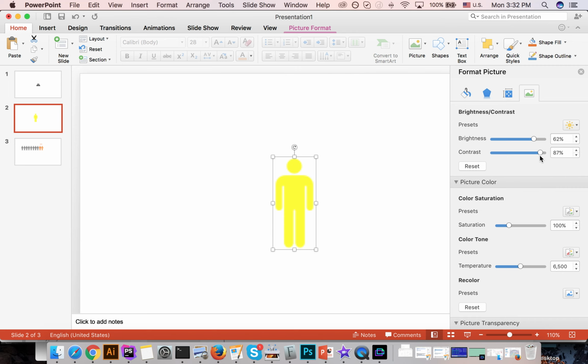So this is how you do it. This is how you can recolor any raster image, whether it be PNG or JPEG, right in PowerPoint without having a vector file of it, without having it inside the shapes of PowerPoint.